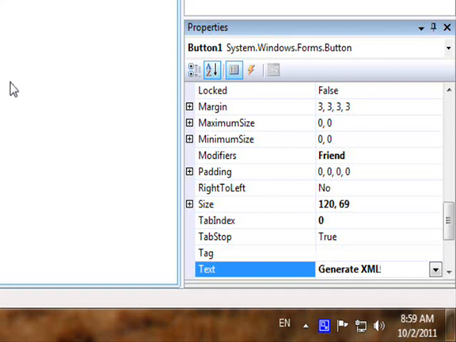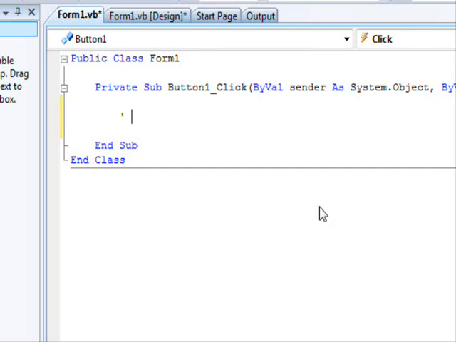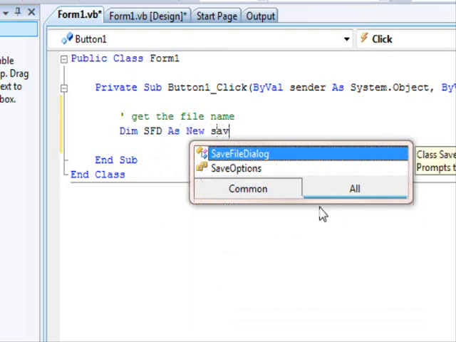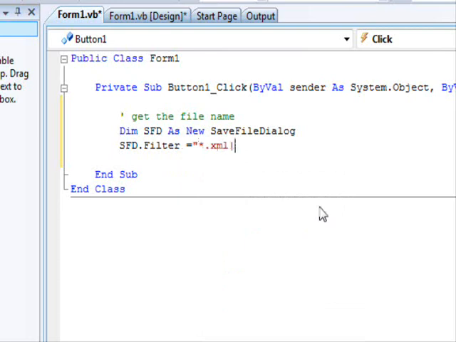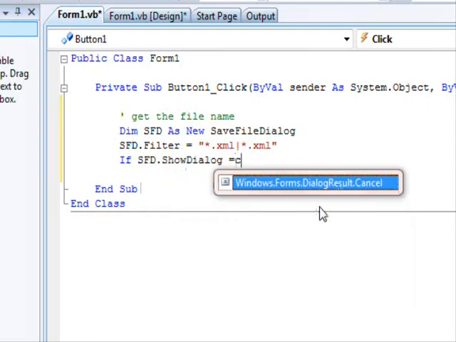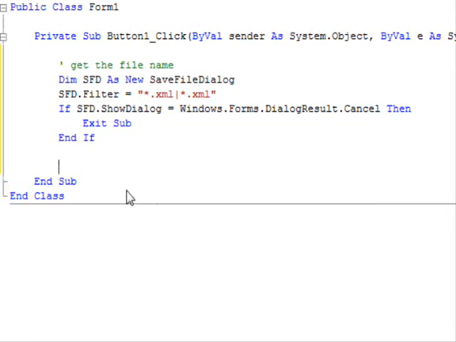Generate XML. Enter. So now double click that. Now get the file name. So here, dim sfd as new SaveFileDialog, sfd.Filter equals "*.xml", for example, and then if sfd.ShowDialog is Cancel then exit. Okay, so far we are just getting the name. We haven't done anything with XML.